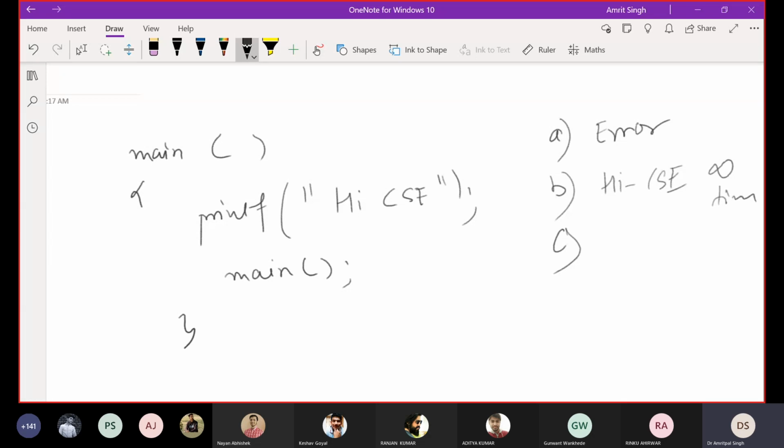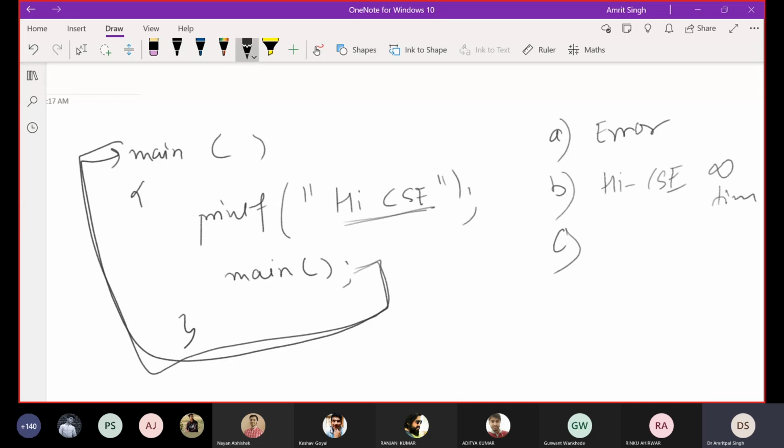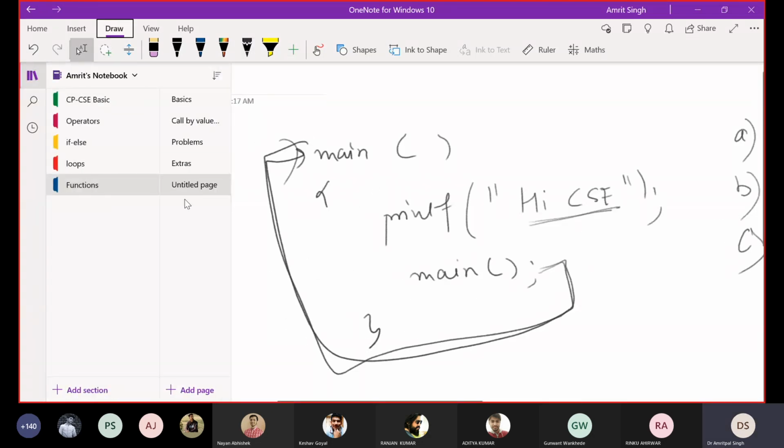And what is going to happen here? Printf ICSC, main. Again, the control is transferred to main. Again, it is going to printf ICSC. Again, we got the call again. So here we are going to be stuck in an infinite loop, and we are going to simply print ICSC infinite number of times. Okay, done? Any doubt so far, bache?